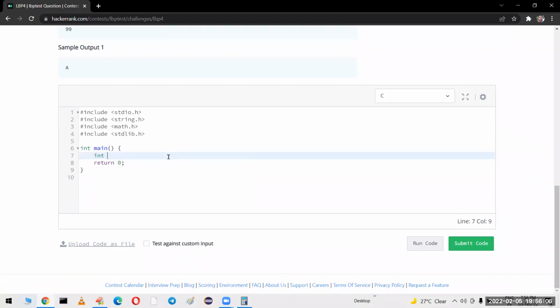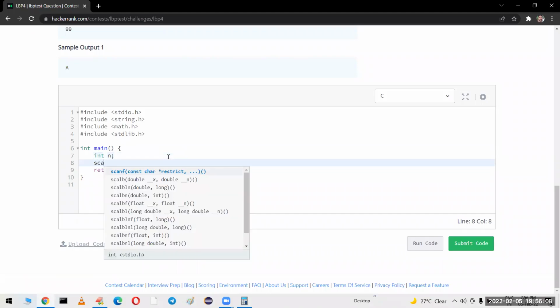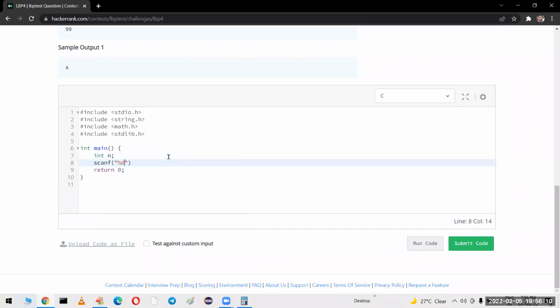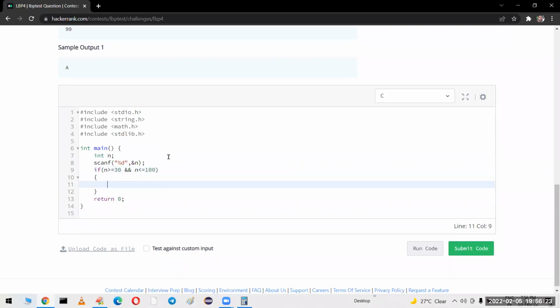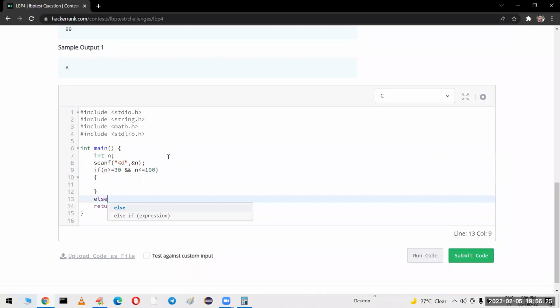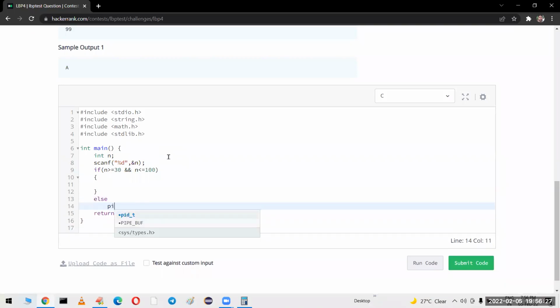Okay. Sir, integer n I am taking. scanf("%d", &n), which is nothing but a sales count, sir. Observe carefully. If n is greater than or equal to 30 and n is less than or equal to 100, sir, do you know we have to write some instructions? Else, what message you have to keep, sir? You need to print a message saying invalid.